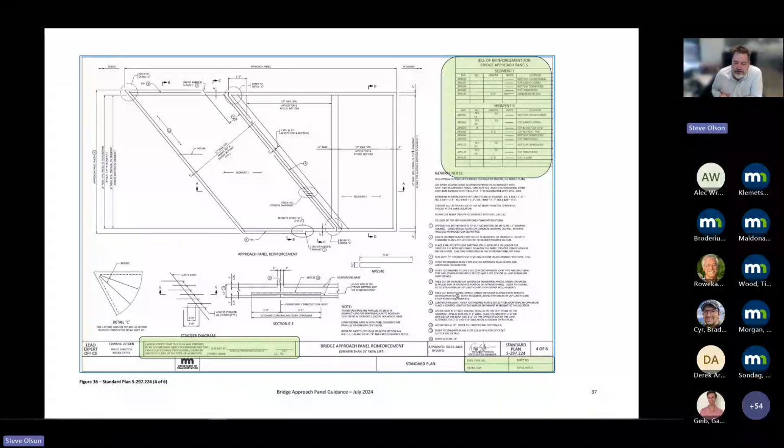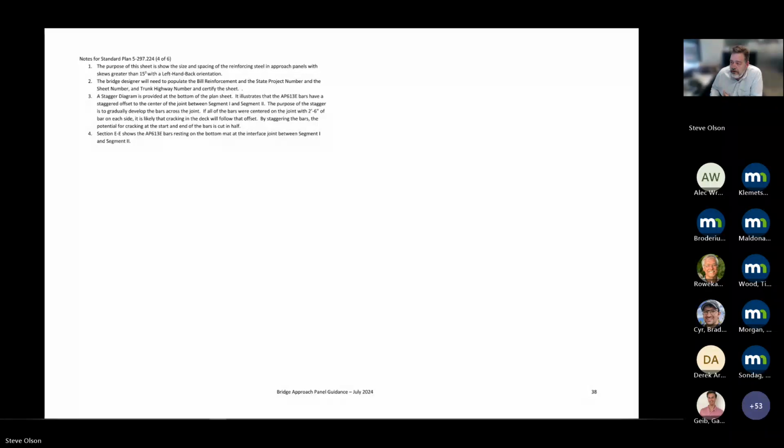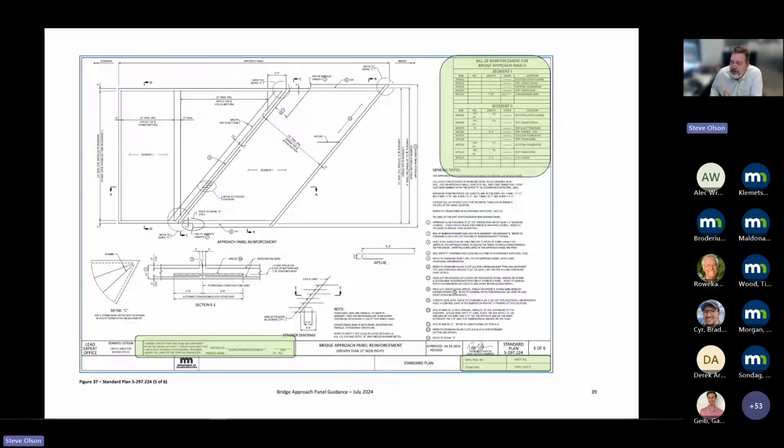And then for the larger skews, as mentioned, the bridge designer needs to populate the reinforcing list because this cannot be set up with simple formulas. And so this one is certified by the bridge designer, and it likely makes sense for them to annotate the title block as well. So here's the sister sheet for the other side.